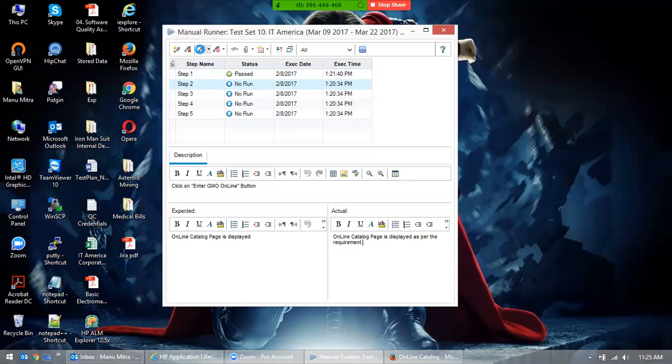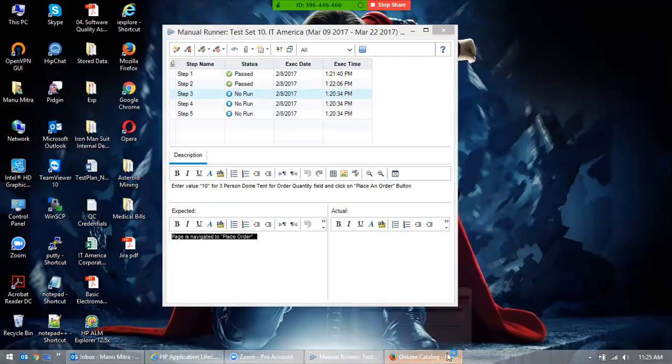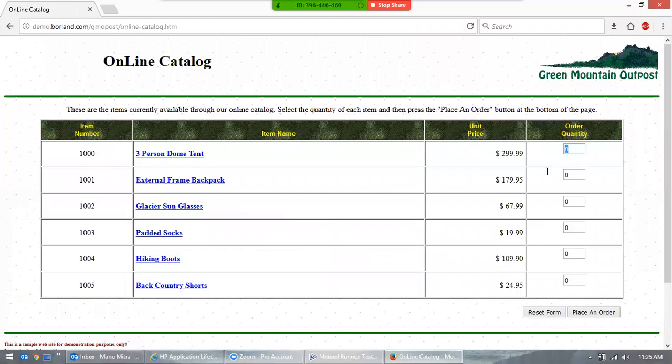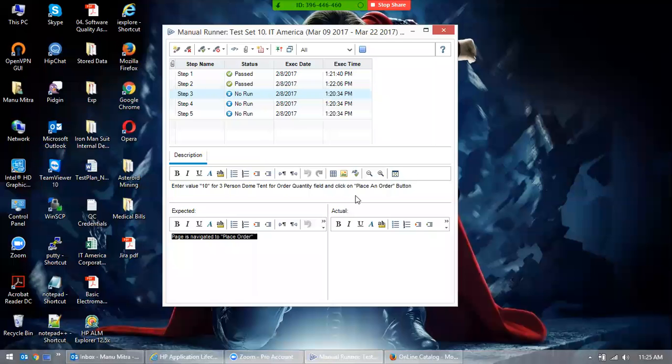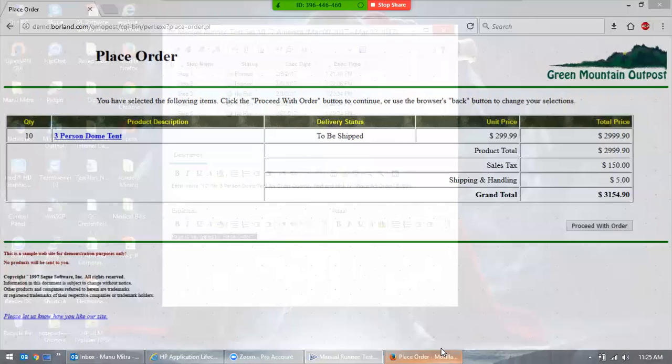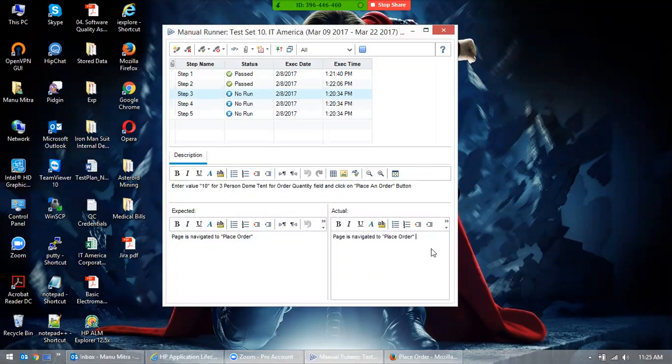Okay, click on pass selected. Again, enter the value 10. So now we have this 10, click on page and enter. Place an order, and the page is navigated to place order, as per the requirement.